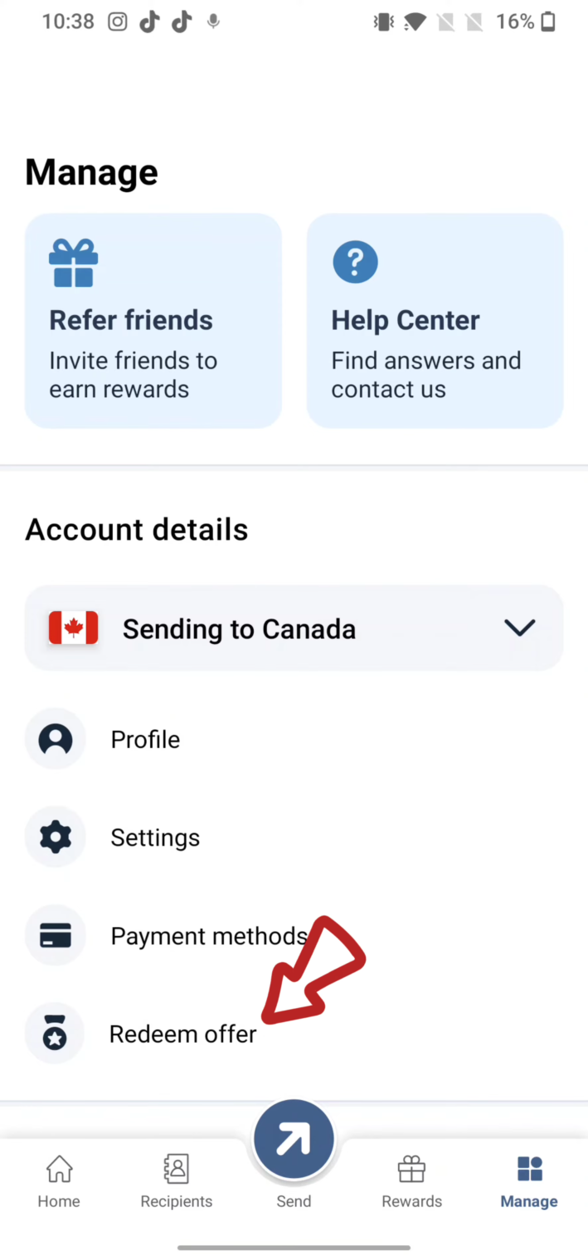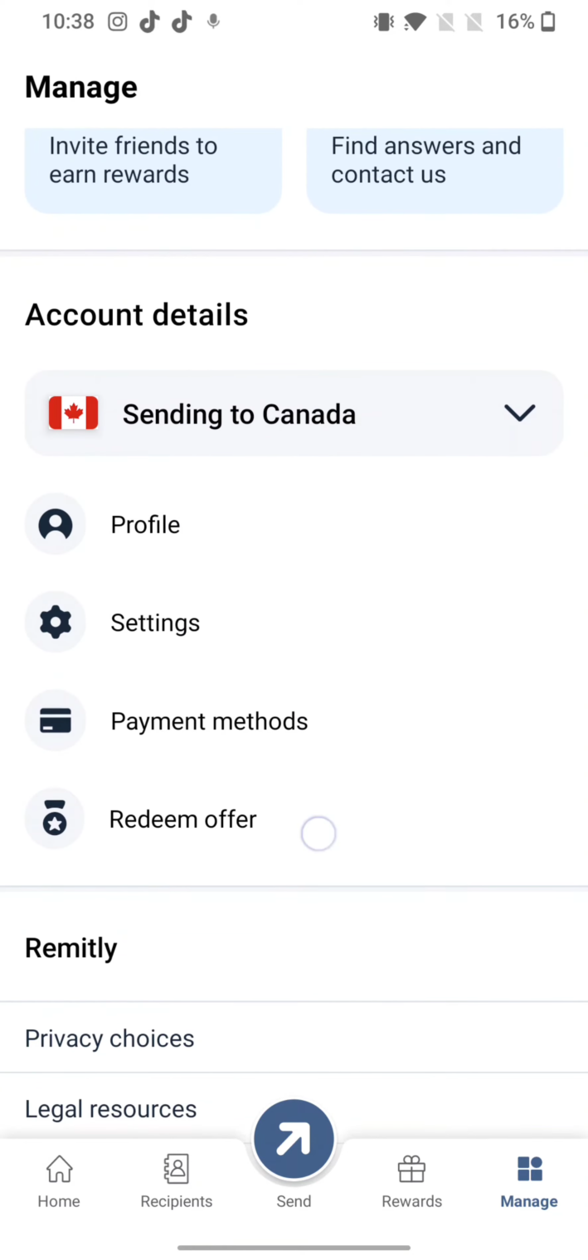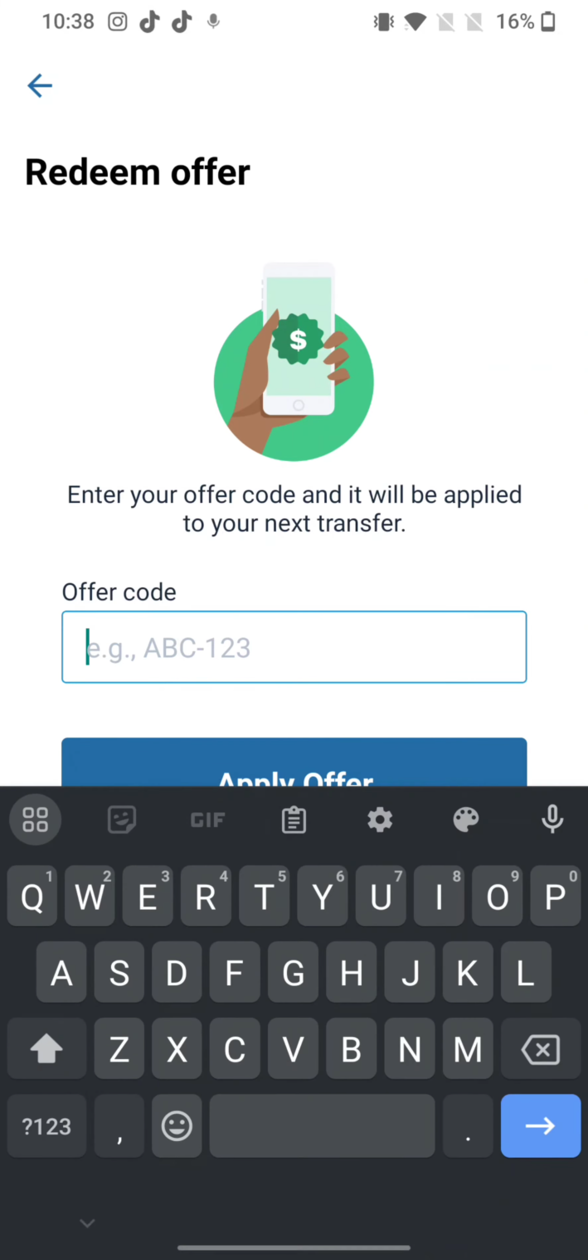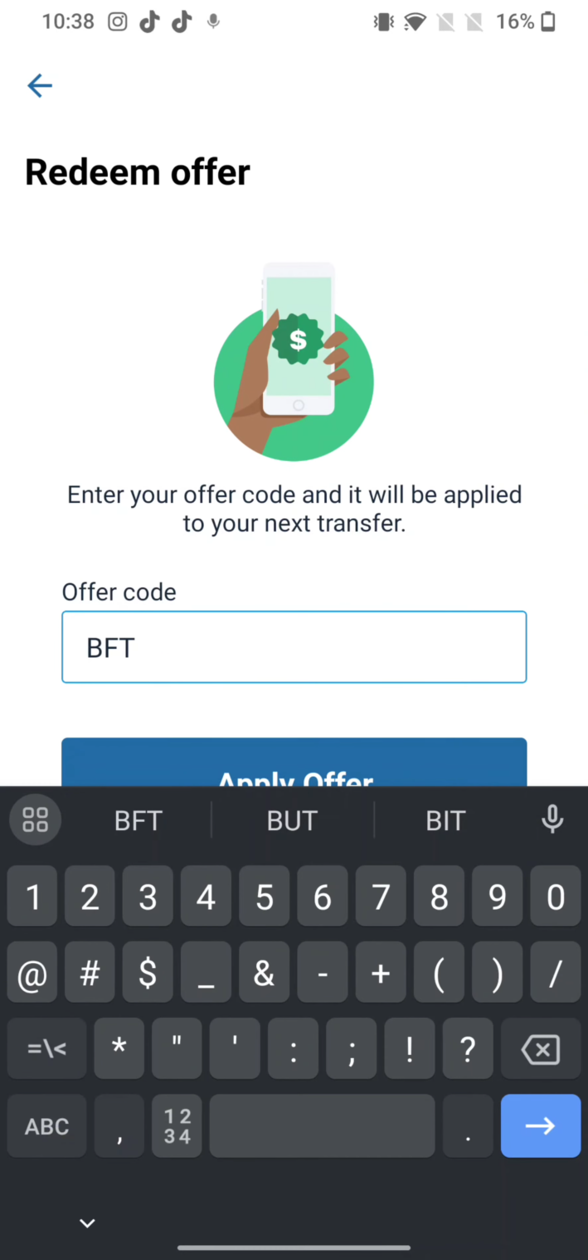On the next page, click on Redeem Offer option. Enter the code in the given text field and tap on Apply Offer. This is how you can redeem code on Remitly's account quickly and easily just in few steps.